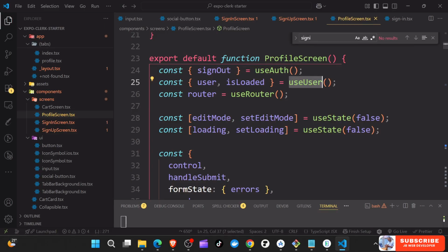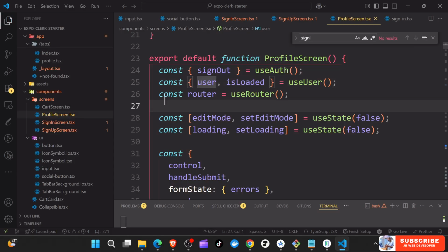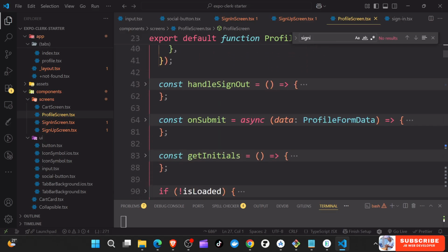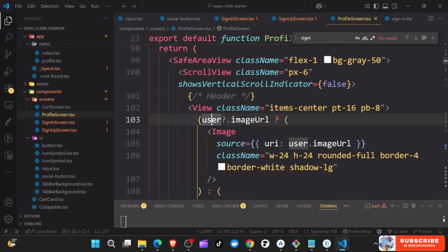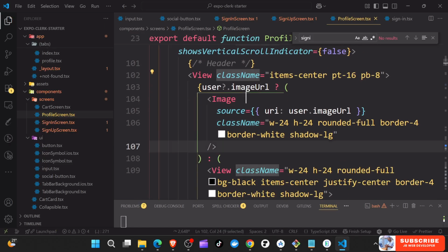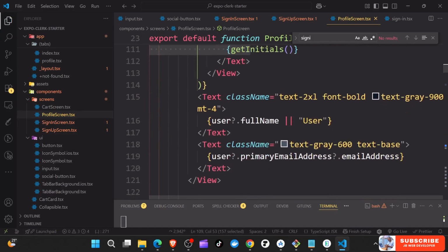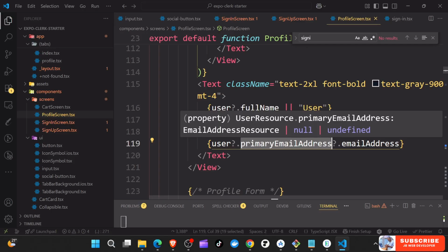The useUser hook is actually only giving the user. And if you look, the user comes with this user resource. So you can just go here to user.imageUrl. It shows the image of the user, but if it's not there, then we show the initials. Then down here, we have user.fullName. If it's not there, then we show the word User. Then you can see the email we're using, primaryEmailAddress.email.